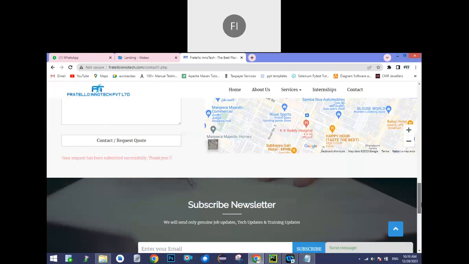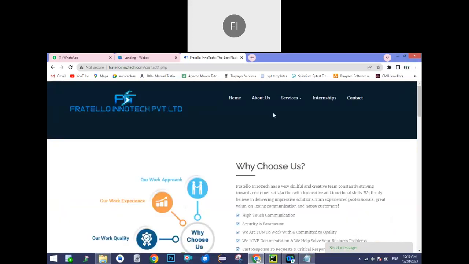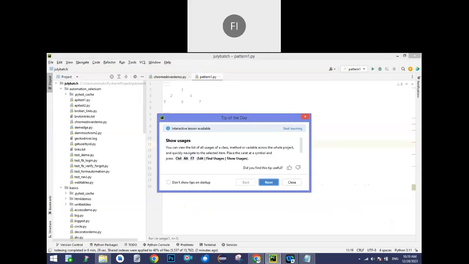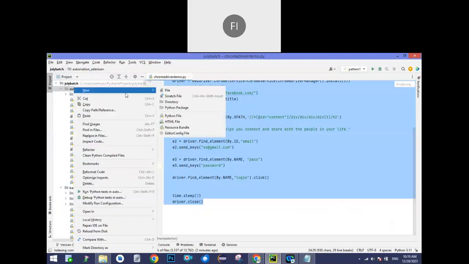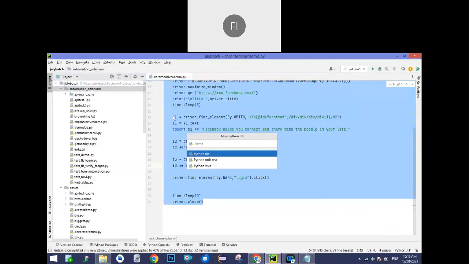Okay, in that case we can start, right? I will start writing the script for these actions one by one. First, as I mentioned, we have to open FratelloInnoTech.com, so I will take the URL of that site. We'll go to PyCharm and I will create a new script to do this automation. Let's take Fratello contact.